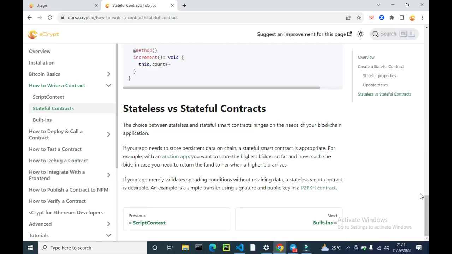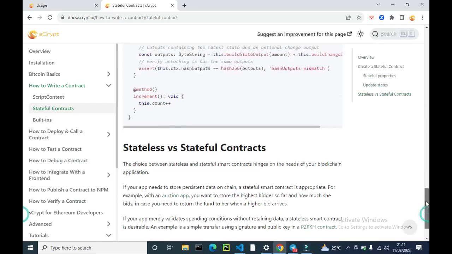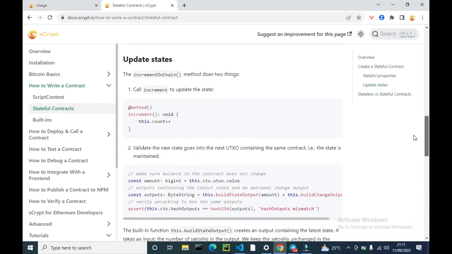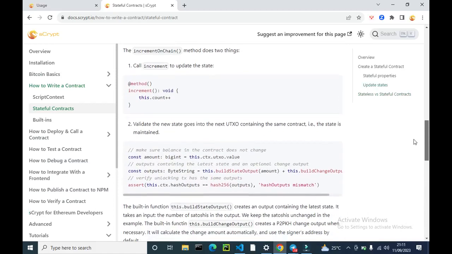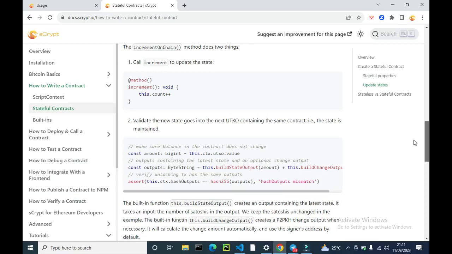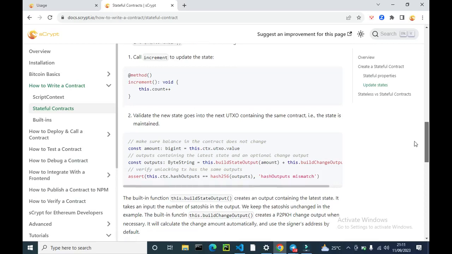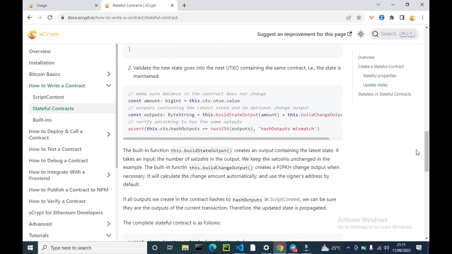If you need more explanation about how stateful contracts work, you can come to the documentation, and you can even visit the boilerplate at our GitHub repository, so that you will get plenty of information and many examples of stateful contracts. But without wasting much of our time, let's get our hands dirty and do some practical stuff so that you will understand how a stateful contract actually works.